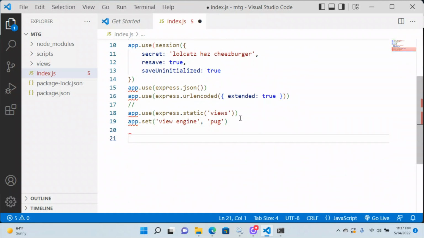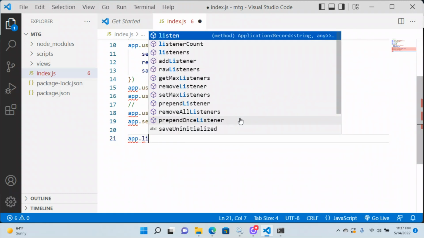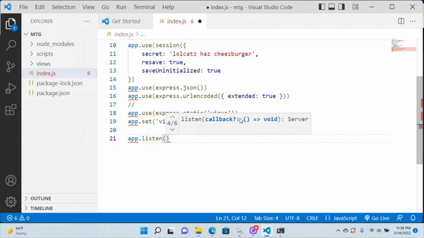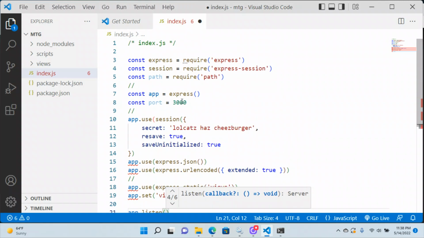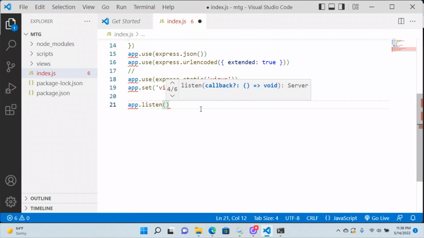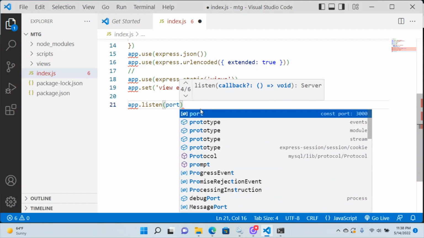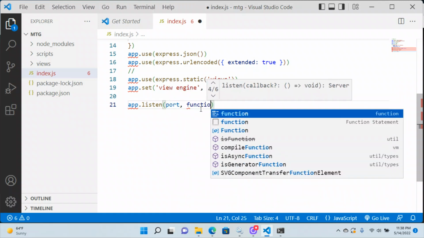And let's go ahead and do our app.listen. Let me just double check something here. I want to make sure I don't mess up anything. Yeah. So we've specified port as 3000 as a constant, so that's not going to change. So we put port, and then we put a callback here.